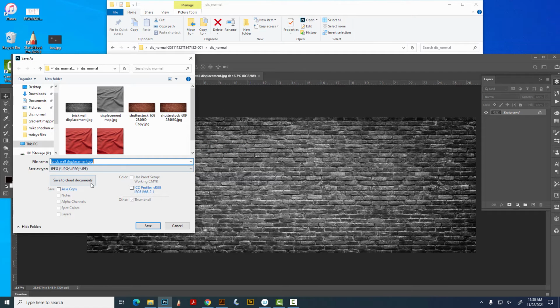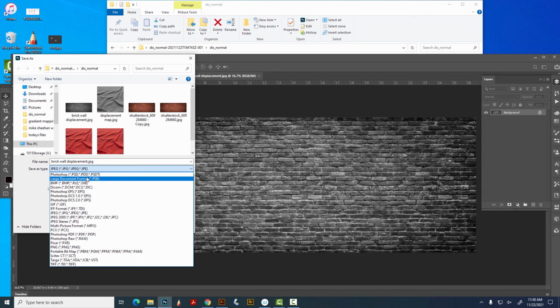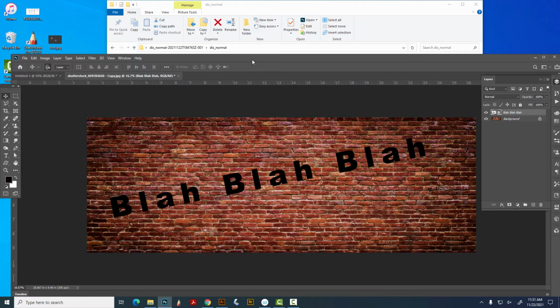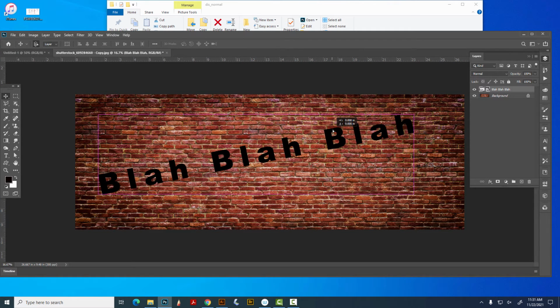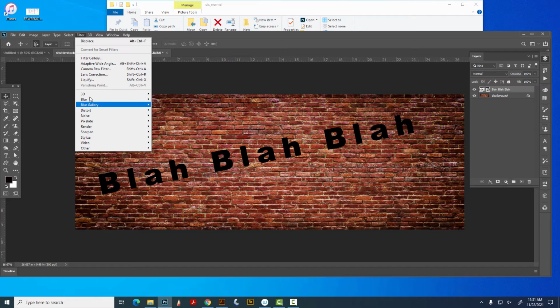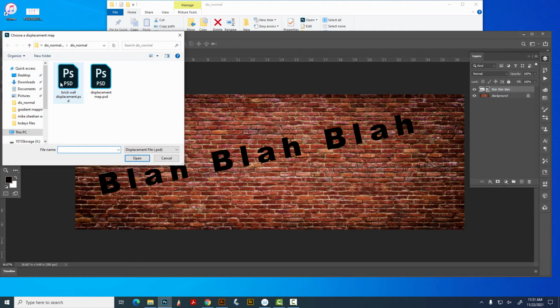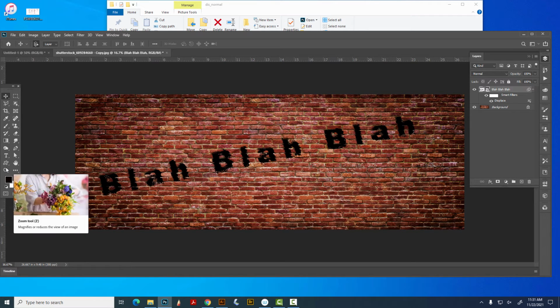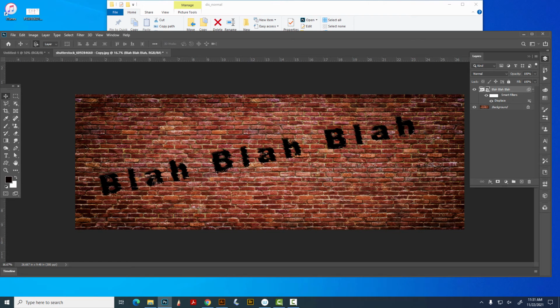So I do a save as, and I'm going to change it to a PSD file. Go back here. Filter, distort, displace, and find my brick wall displacement map. Now, I had it at 40 by 40, so it kind of blasted up the edges a little bit. I actually kind of like it because it feels a little more spray painted to me. I could take it back down to 10, but in this case it actually makes sense.